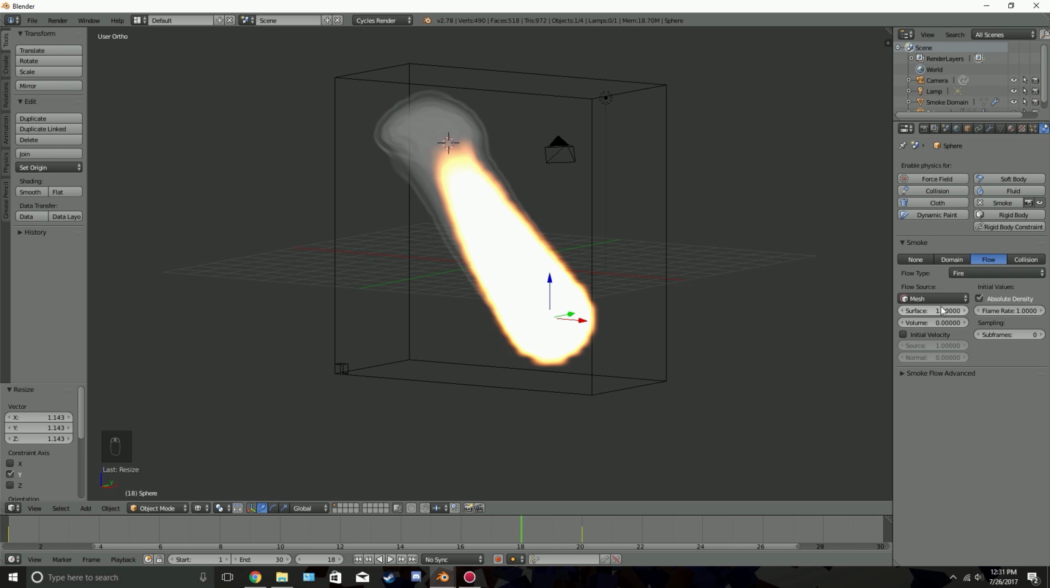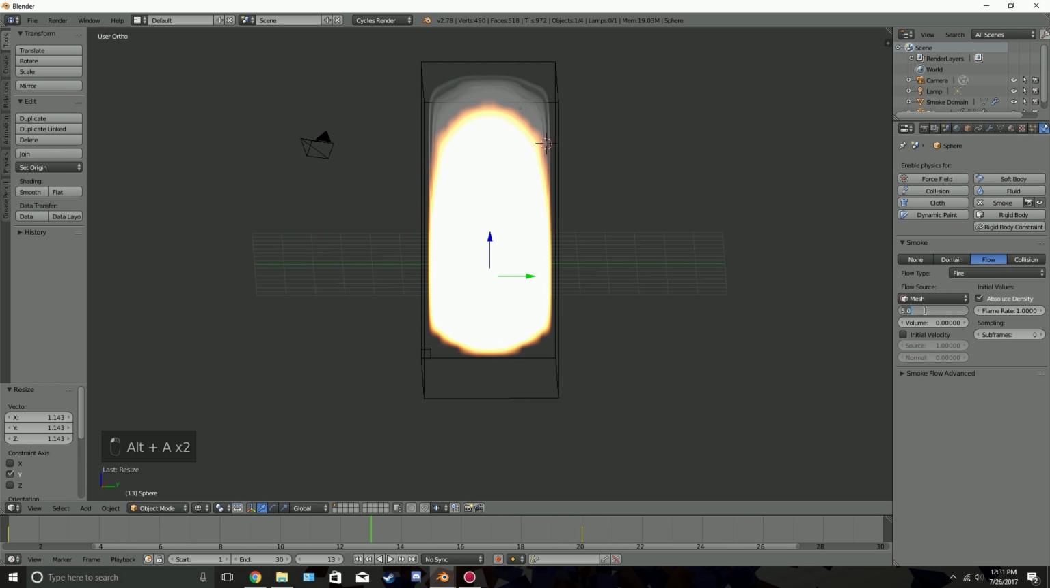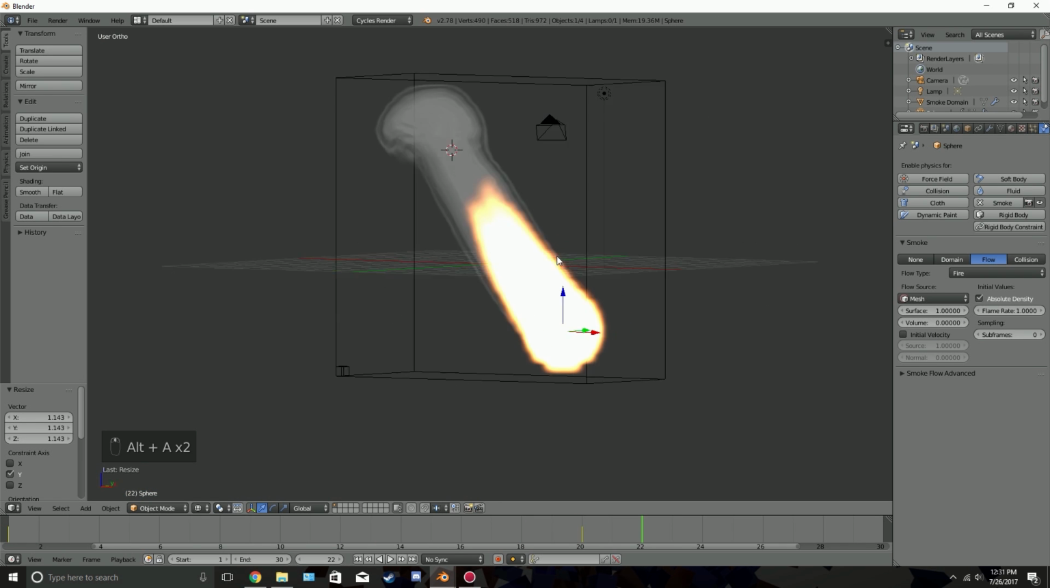Okay, so let's talk about these settings. The surface, this is like a force field around the object. If you set it to a really high number, it's going to be really big. So something crazy like 5, you can see it's a huge fireball. That's not what I want. I'm going to set it back to 1. I think it was at 1.5. I'm going to set it to 1 and then press Alt A, and we can see what it looks like.